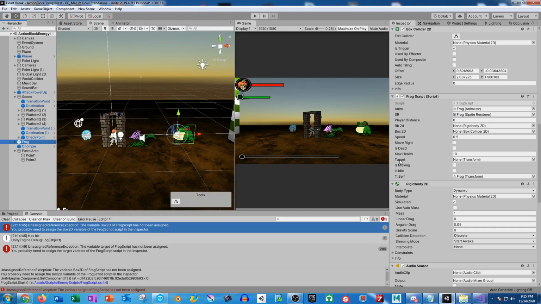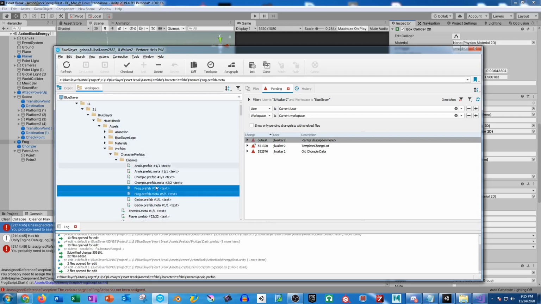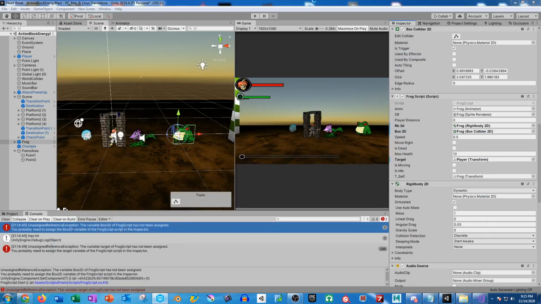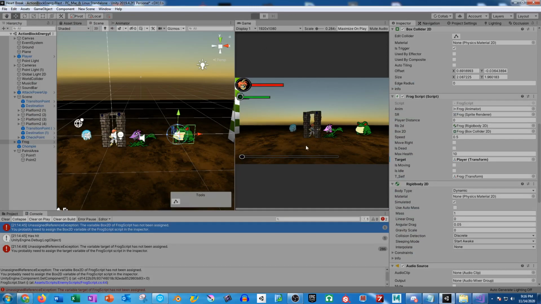We are missing the target, which would actually be the player. And we have these right here. Going to assume that these are frogs, which means I actually need to go and check out the frog prefab real quick and update that. Enemies, check out, okie dokie. We'll come in here, go to modified component, apply to prefab. So that should fix that issue.